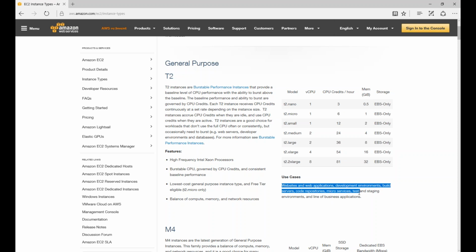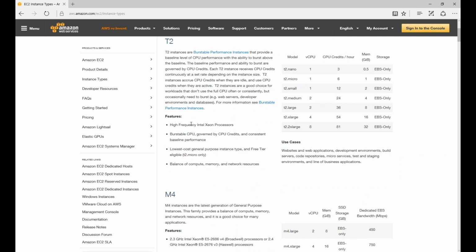These are the use cases. If you are planning to do any of these things, testing environment, development environment, small websites and all, you want to run it, you could use any of these things. These are the different T2 models that are available: T2 Nano, T2 Micro, T2 Small, T2 Medium, T2 Large, and things like that. And what are they? They run some high-end Intel Xeon processors.